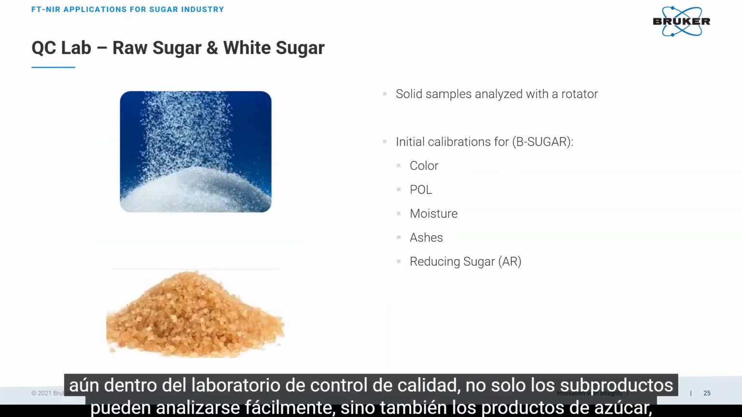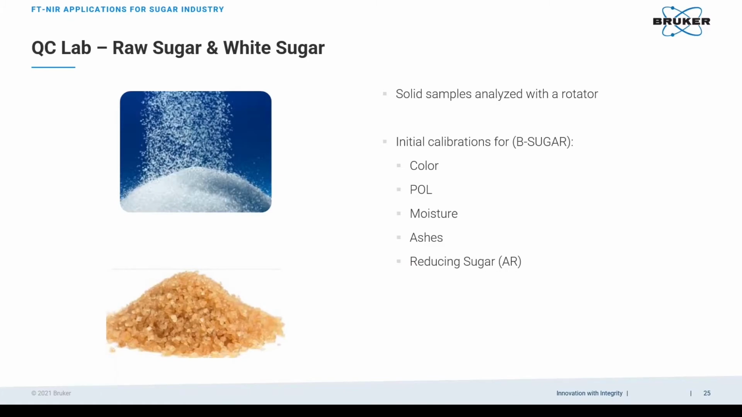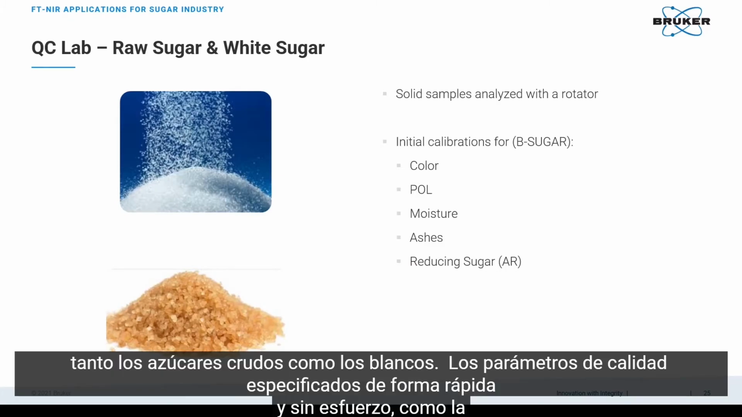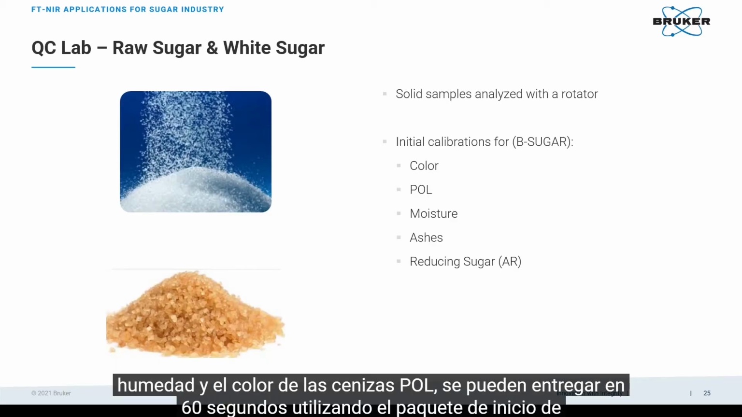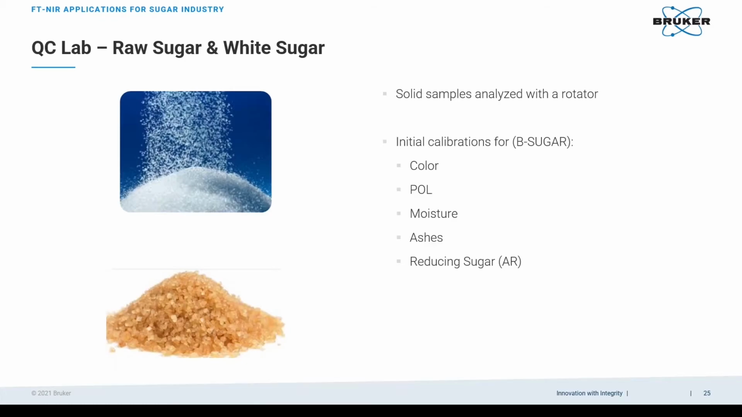Still inside the QC lab, not only the byproducts can be easily analyzed, but also sugar products. Both raw and white sugars can be specified quickly and effortlessly. Quality parameters such as pol, ashes, moisture, and color can be delivered within 60 seconds using Bruker calibration StarterSpec.